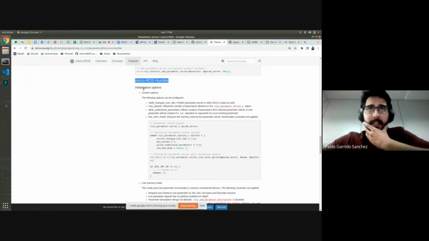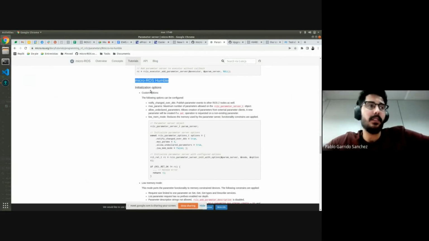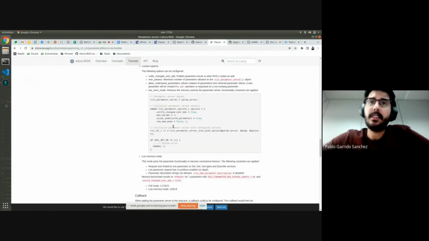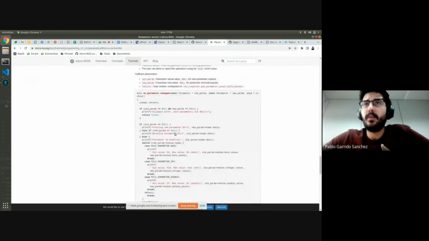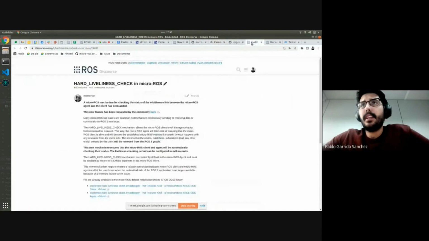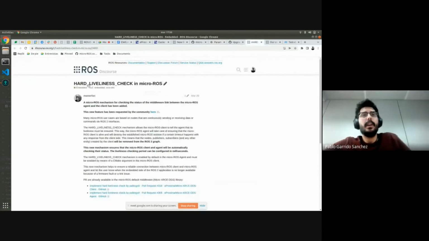Of course, this RCLC parameter server refactor is going to be included in micro-ROS Humble and rolling, because it is an API break, so we cannot backport it to the Foxy or Galactic release, but you will have it available next week. And the other thing that I want to mention is the new hard liveliness check that is available in micro-ROS, precisely in the micro-ROS middleware, in XRCE-DDS client and agent.